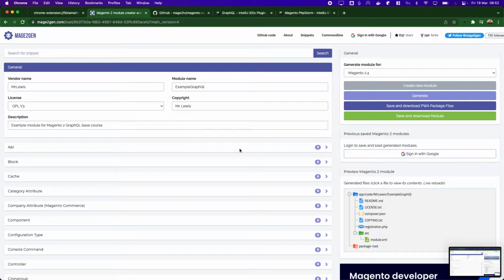Welcome back everybody, yet another session about Magento GraphQL. Now it's time to write some code. In this session we will be creating a custom query which will return the old classic hello world.